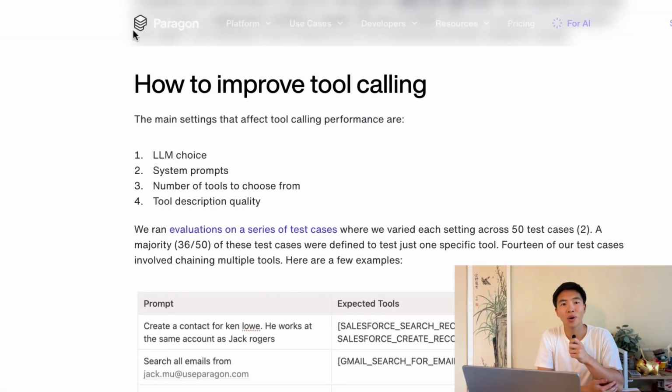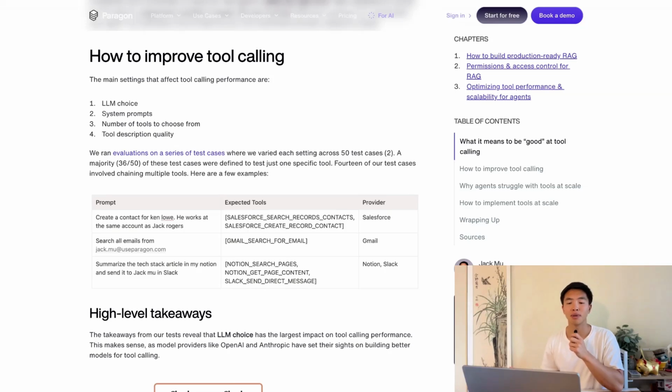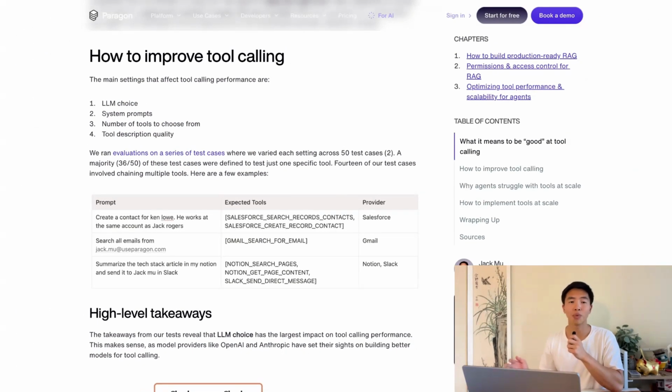So our team wanted to know which of these variables have the largest impact on tool calling performance. And so what we did is we actually conducted an experiment where we put a test bank of around 50 different test cases that required tools to be called and selected 4 different settings that we wanted to focus on to be able to determine which one has the biggest impact on tool calling performance.